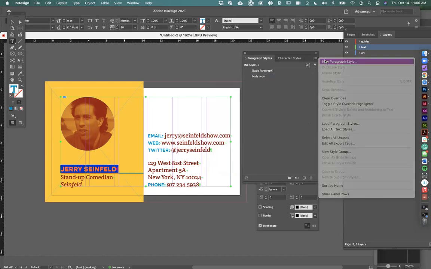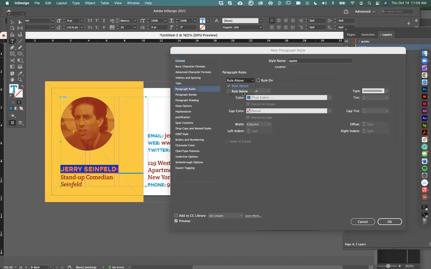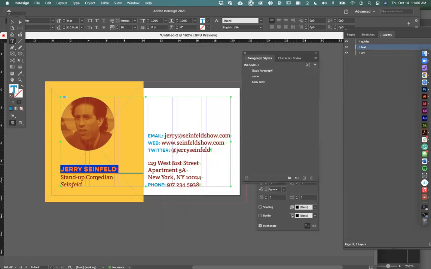So I'm going to say new paragraph style, and this is going to be name. And if I go under paragraph rules and go to rule below, there's my rule I just set up. Okay. All right. Make sure that I select name, so it is set to that style. And I'll just show you for the heck of it. Like if I go to body copy, you'll see now it changed the body copy. But if I go to name, it's my name style. So now I have styles for everything. And that's something you'll have to do for this assignment. Everything has to have a style.